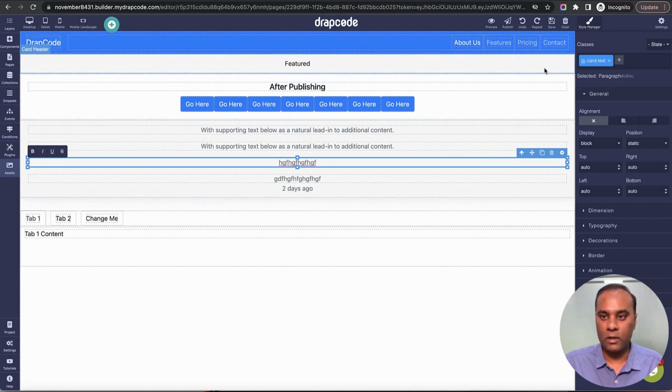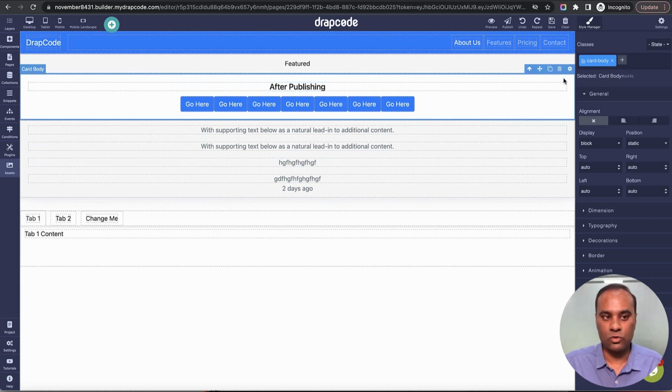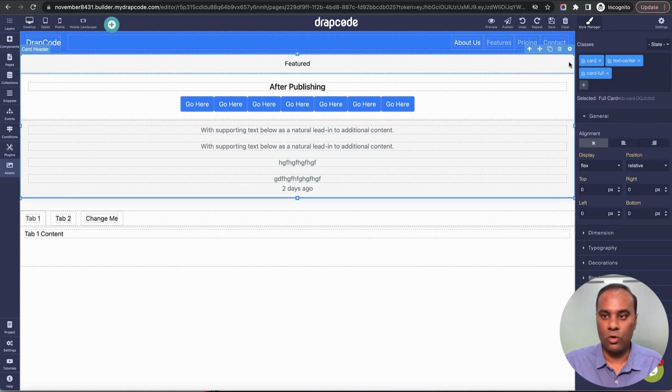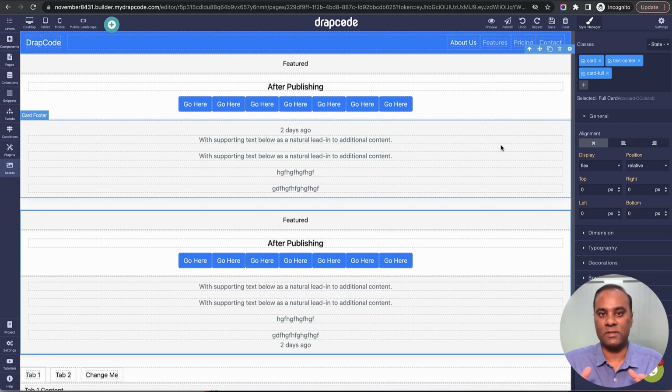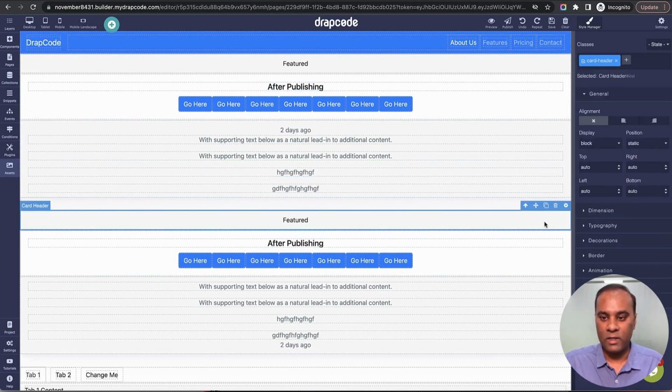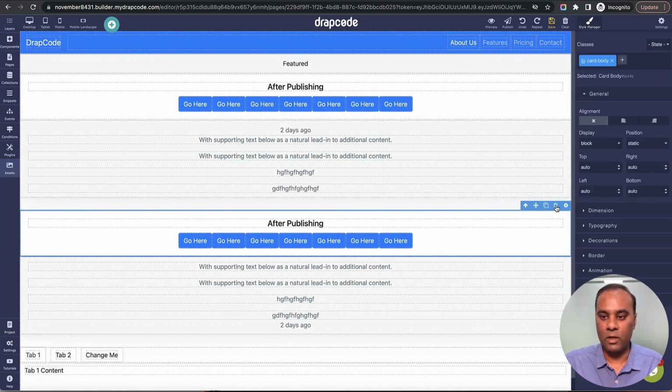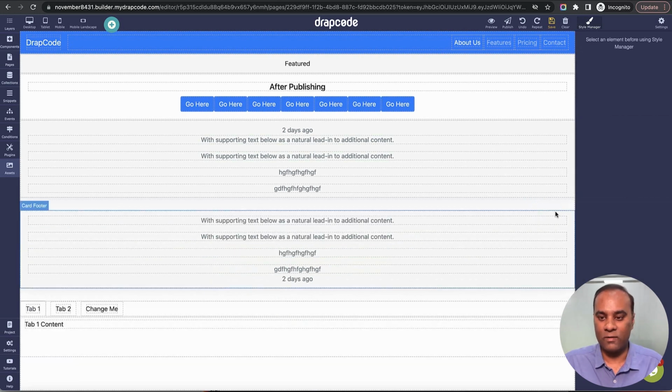If you want to duplicate a whole thing, you can just choose. So let's say I want to duplicate this whole card, so I can just duplicate. So you see now I have one more card. This helps you when you have designed something and you want more and more copies, you can just duplicate. After that, if you want to delete it, you can just go and delete. It will delete that particular component plus whatever is inside it, so everything will get deleted.